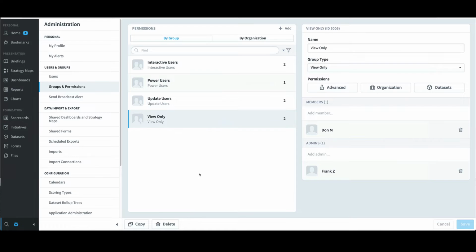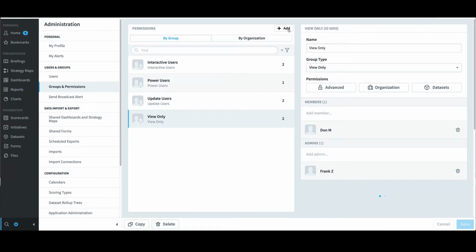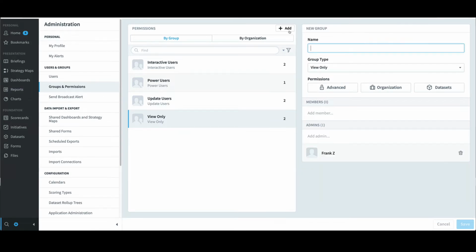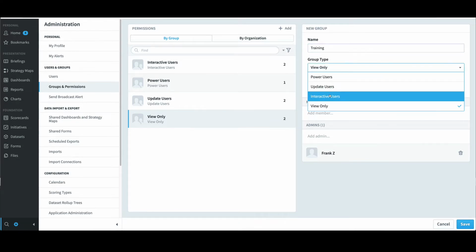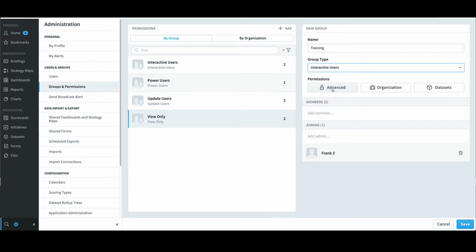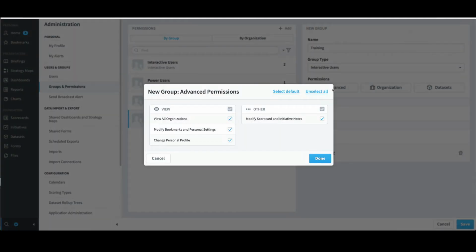The next thing I'd like to show is how to add a group. To do that, I need to click the Add button in the top middle. I'll then enter a group name like Training, select a group type, in this case I'll select Interactive Users, and then select Advanced to confirm the appropriate permissions. Since View All Organizations is set, I don't need to adjust anything in Organization, so I'll go ahead and select Cancel.